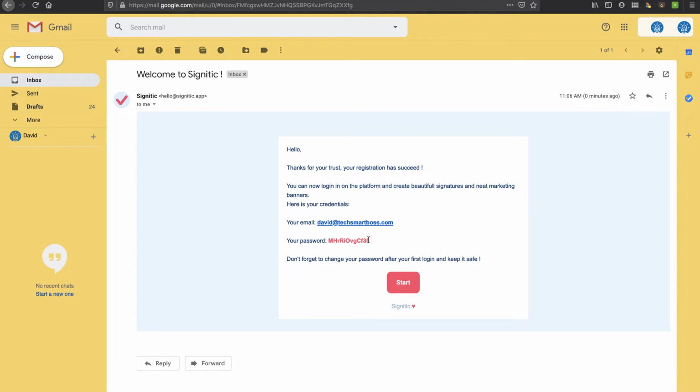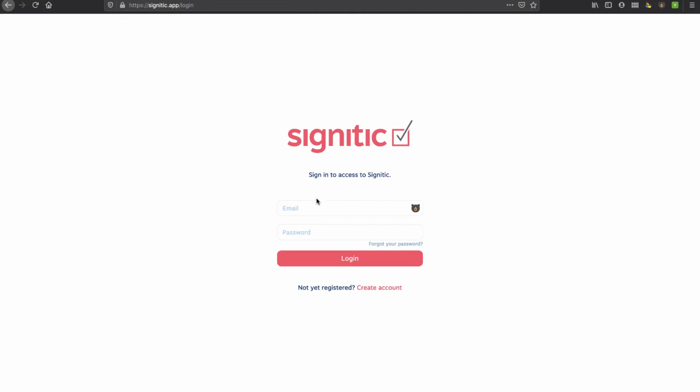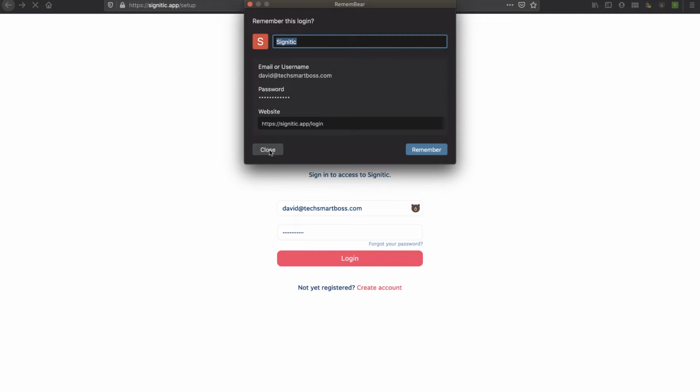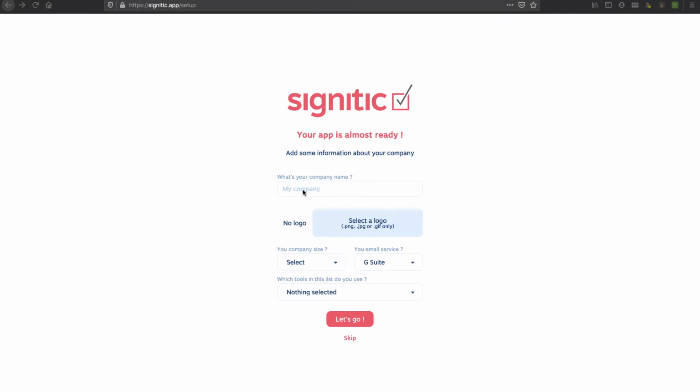I'm going to change that password so you can definitely see how it comes across. And let's go ahead and copy that and log back in over here. And we'll see how easy it is to set up a signature, do a promotion. I'm not going to remember that in my password manager. What's your company name?